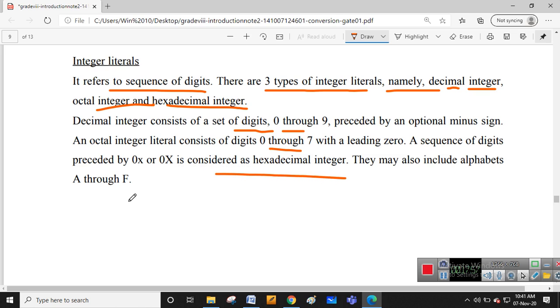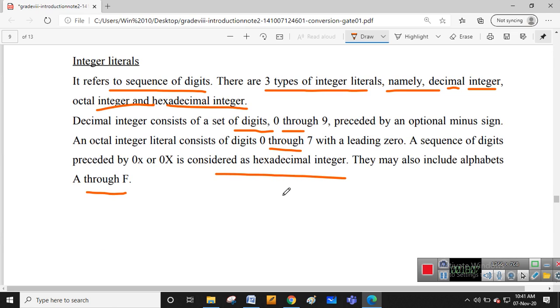This also includes the alphabets A through F. Okay, hexadecimal they are talking about. Now, integer literals, what does it say? They are the numeric data values that do not have any decimal point. For example, 17 is an integer literal.